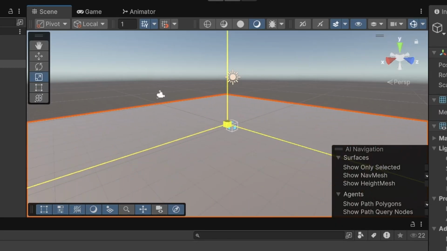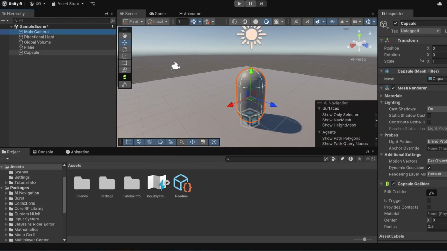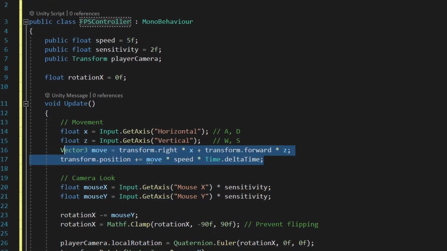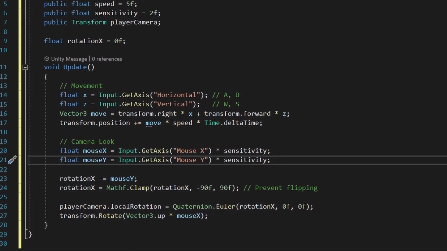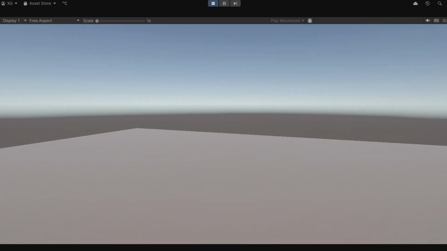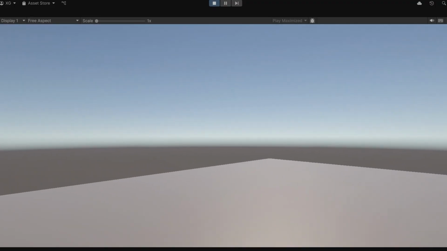This is gonna be our ground where the player moves, and then I'm gonna add a capsule which is gonna be the player. Since this is an FPS game, I'm gonna attach the camera to the player. I created a simple first-person controller script which includes the movement of the camera and also the movement of the player. And now as you can see I can move around, but since there is a cursor around here I can't move properly, so let's just lock the cursor and hide it. Perfect, now we have our first person controller.